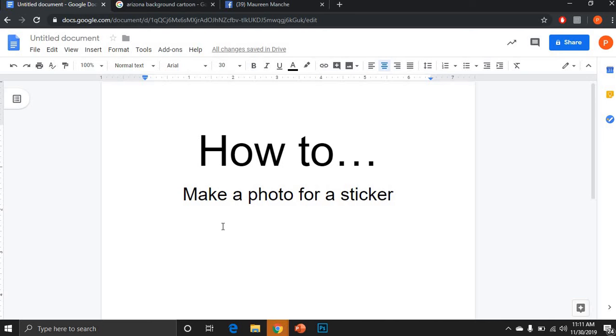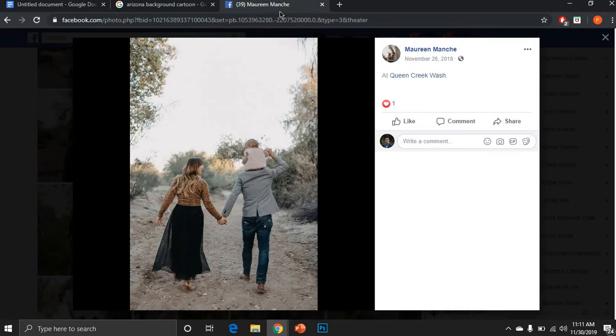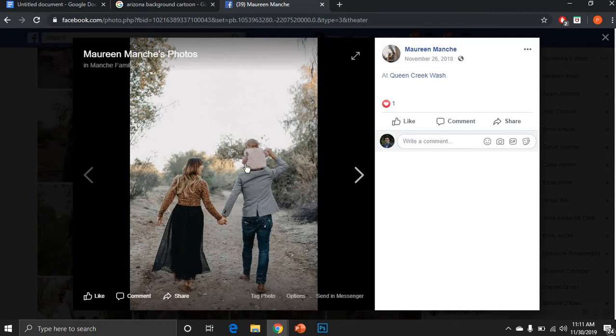Today we will create a how-to video on how to create a photo for a sticker using Photoshop. First we will go to Facebook to find the photo, and we will use a couple. This is my brother and wife and daughter.